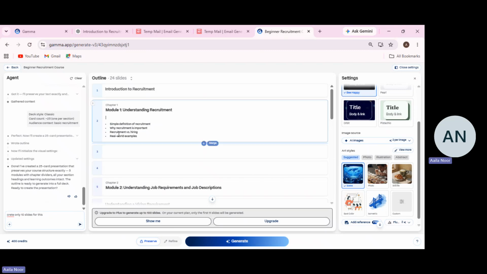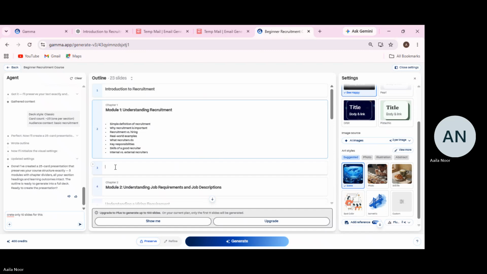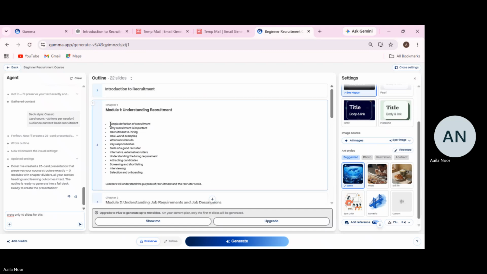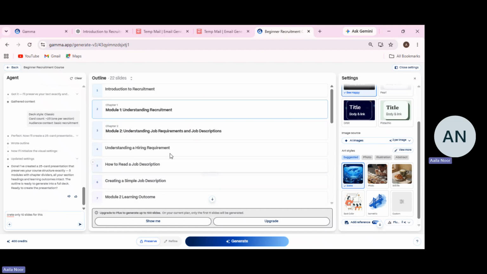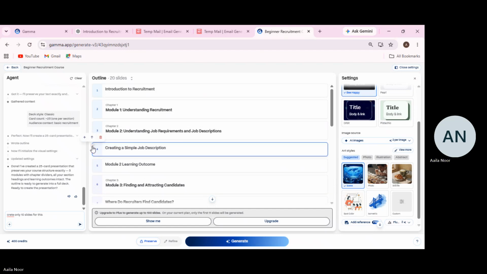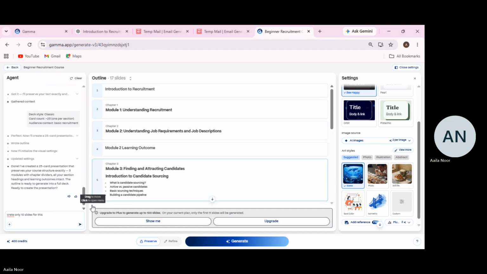Then chapter 2, delete this card from here, module 2, module 3, and simply create modules. Like how we can do editing and adding more cards. We will go further and proceed.